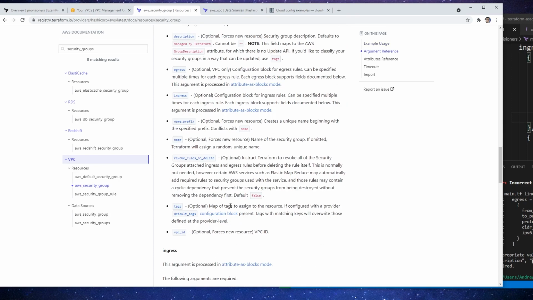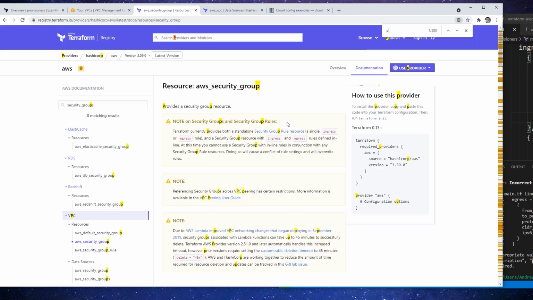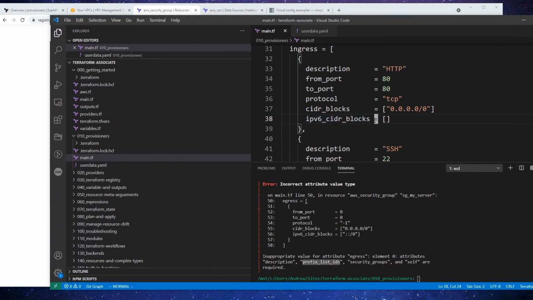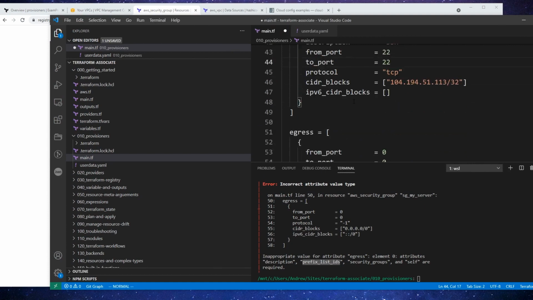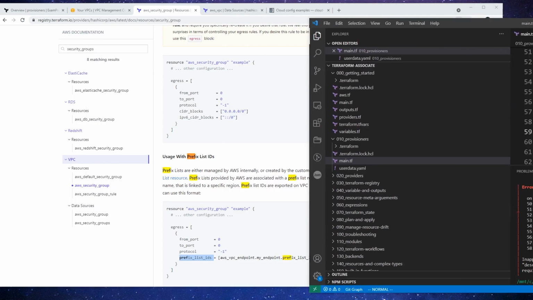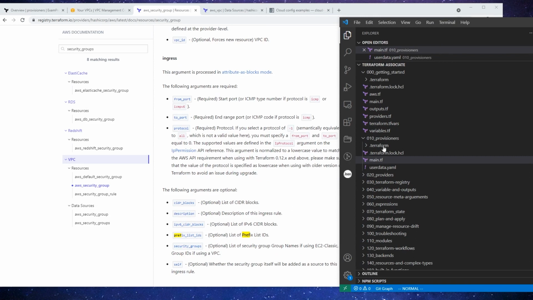So we'll go down here to prefix ID. Okay, so that's just a list. So I'm going to go here and just provide it an empty list. Okay. I have a feeling that's for ingress, egress. And it wants security groups right there. It's also a list.